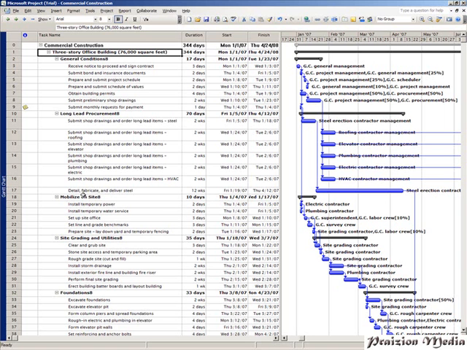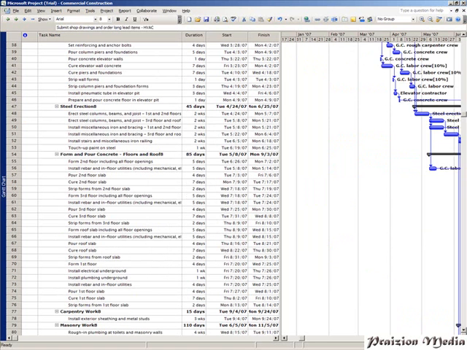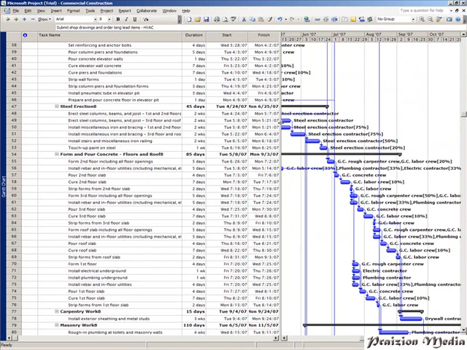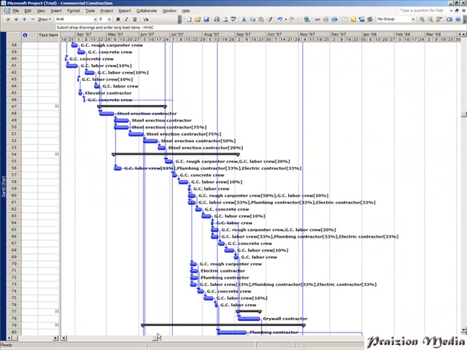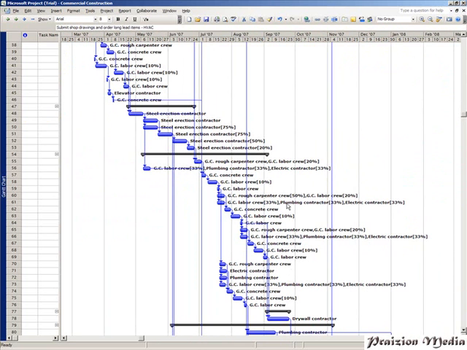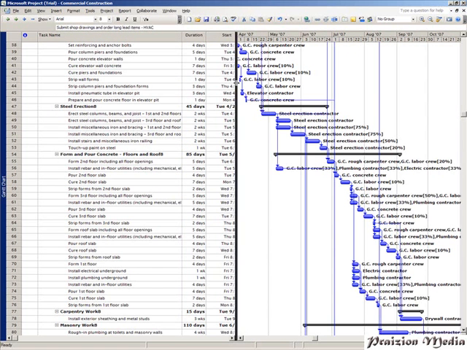I can tell that my detail, fabricate, and deliver steel task is longer than my submit shop drawings task. So that shows me at a snapshot different aspects of my schedule that senior management might just want to have a general overview of. You can also make your Gantt chart area much larger than it typically is, and you can also print this schedule.